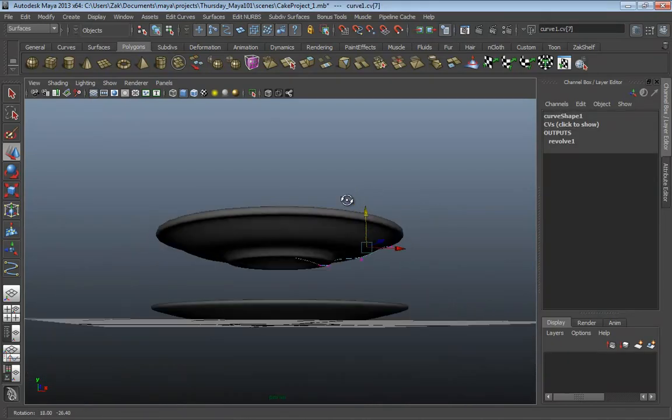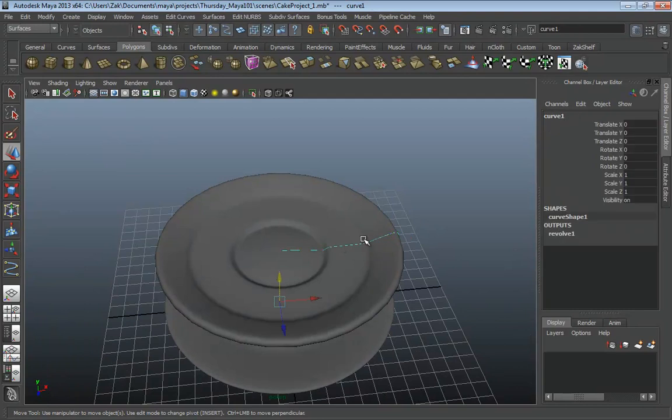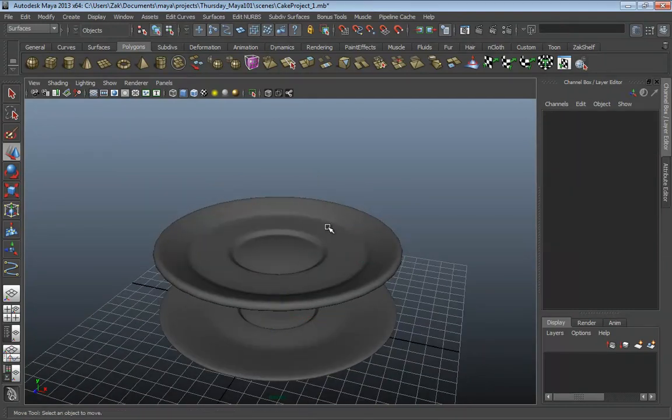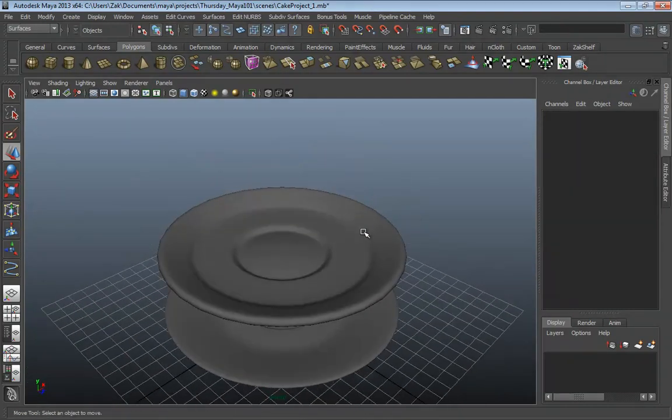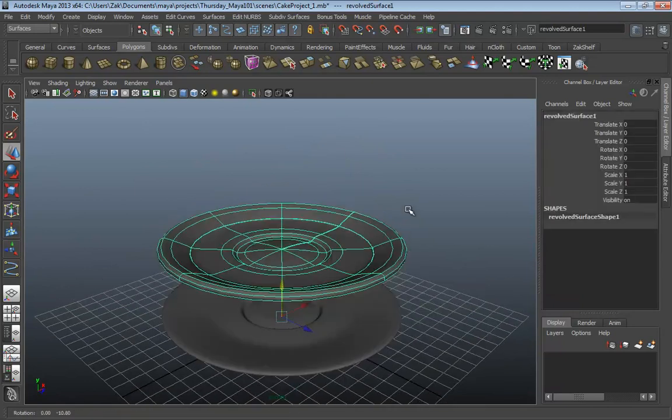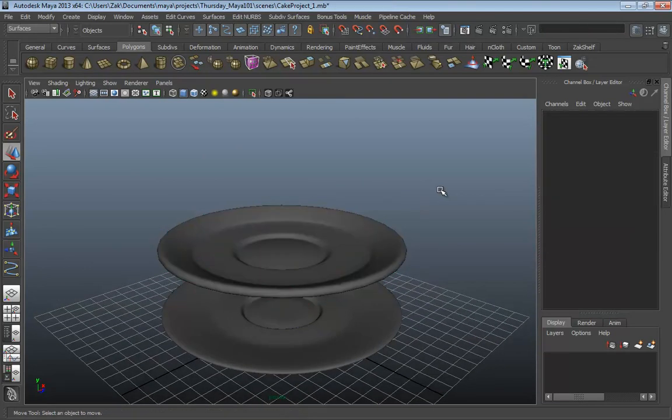Now, when you're happy with your plate, the last thing you can do is just delete your curve, and that's going to be the same thing as deleting history on your NURBS surface. So that now you've got a nice plate.